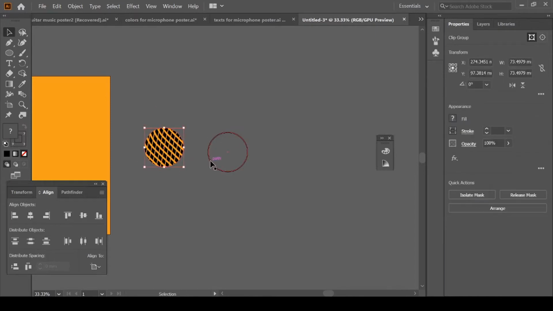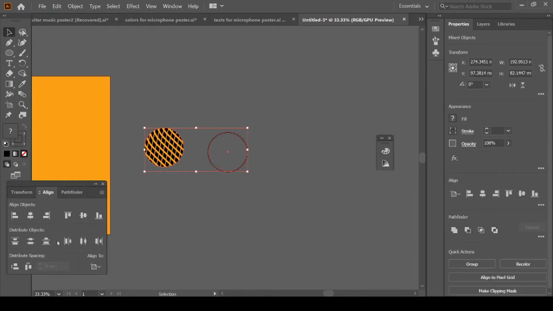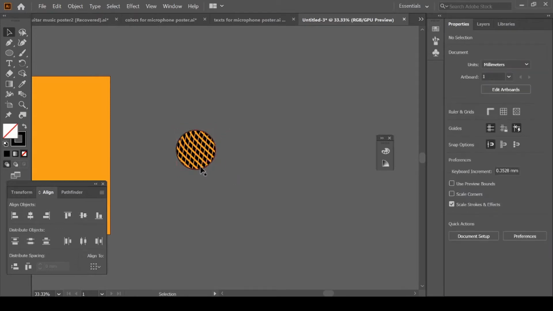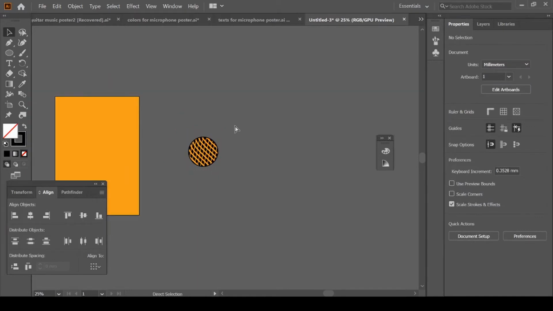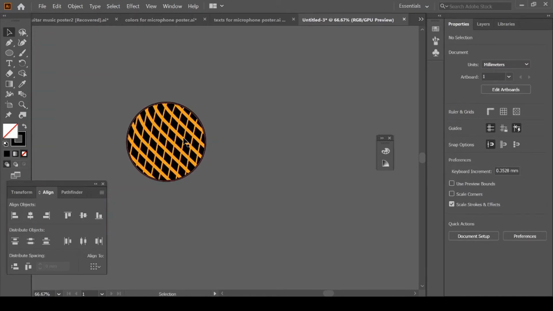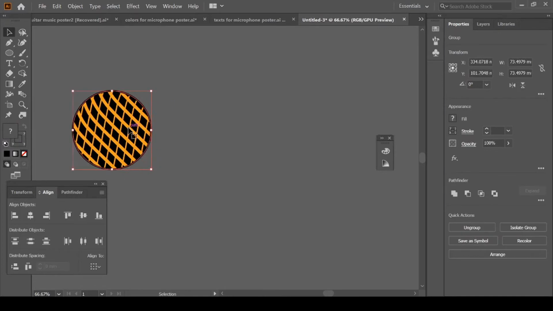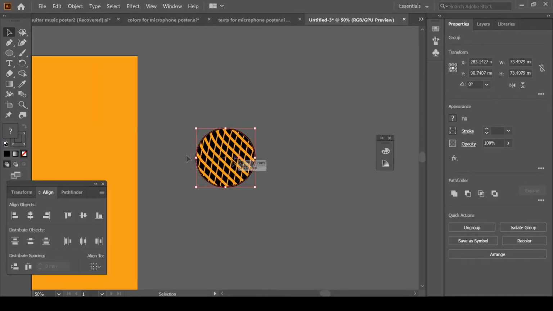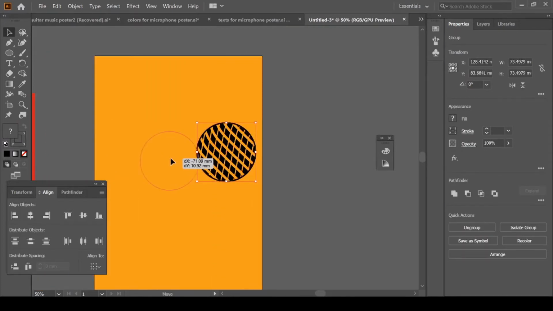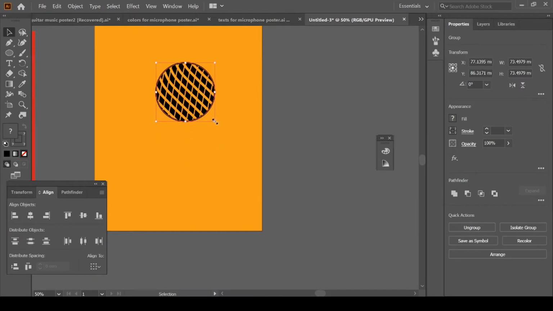Select this one and this one, press Shift for multiple selection and here align to selection, horizontal align center, vertical align center, and then just group it, press Ctrl G to group. Bring it over here. We will just decrease the size a little bit. Press Alt plus Shift and drag.